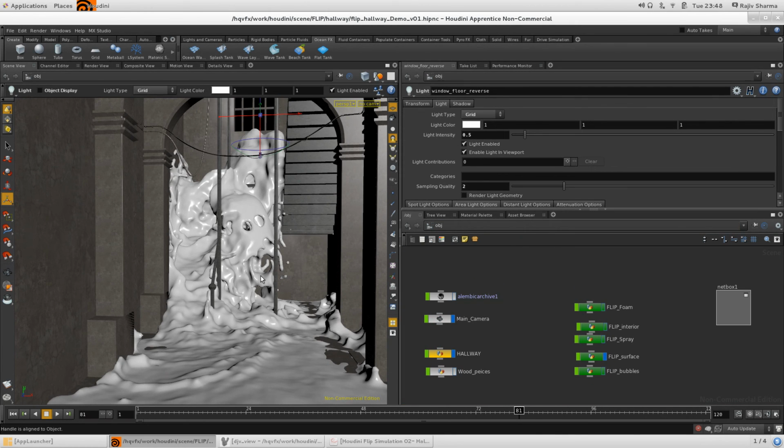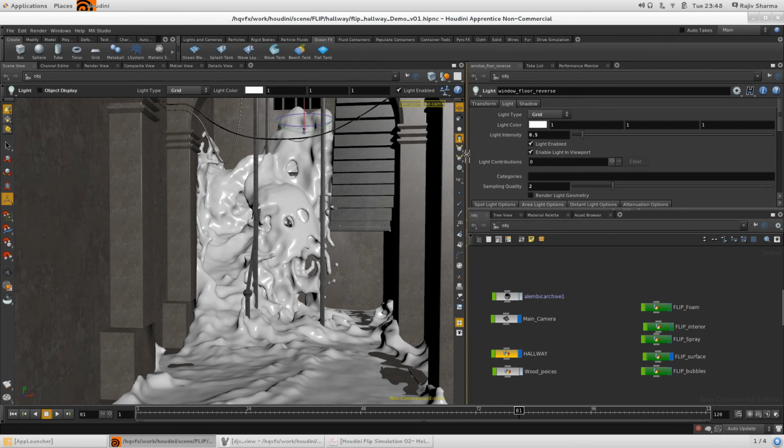So texturing-wise, this is what I did for this shot. There are a lot of possibilities to enhance the shot. It's up to you, as I created this setup.